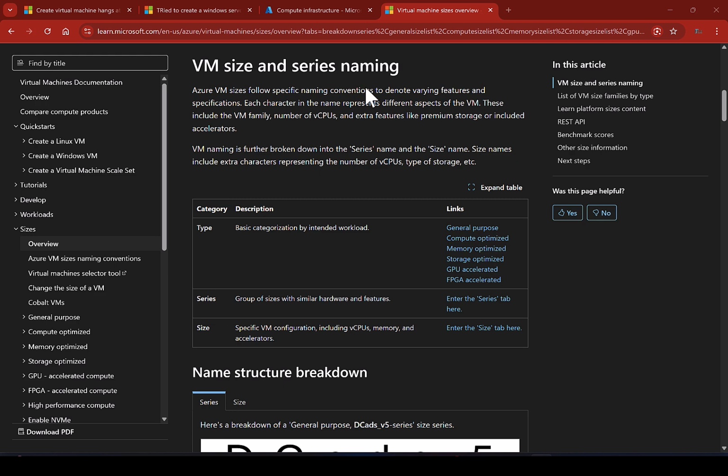Azure VM sizes are grouped into families. You can see here, these are the families: general purpose, compute optimized, memory optimized, storage optimized, GPU accelerated, and FPGA accelerated. So here, these are the basic categorization. So if you want a general purpose, you can use the first one. If you want a compute optimized virtual machine, then you can go for the second one.